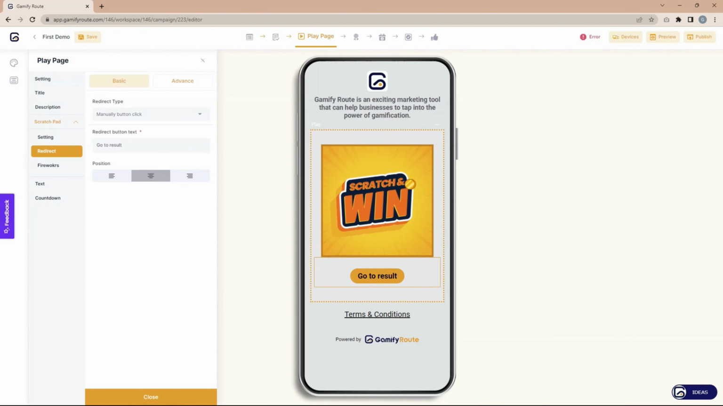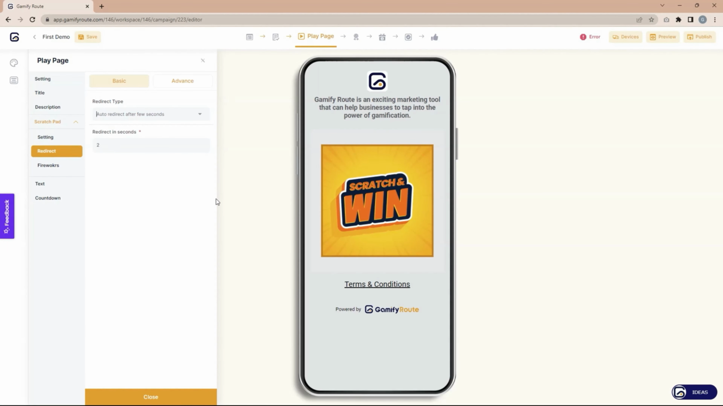Redirect option. Once the prize or reward is revealed, you can have them click manually to go to the next page, or if you have auto redirect, after a couple of seconds they are automatically redirected to the new page. Also, we have fireworks. This only applies when they win. If they win, we are able to show some fireworks.